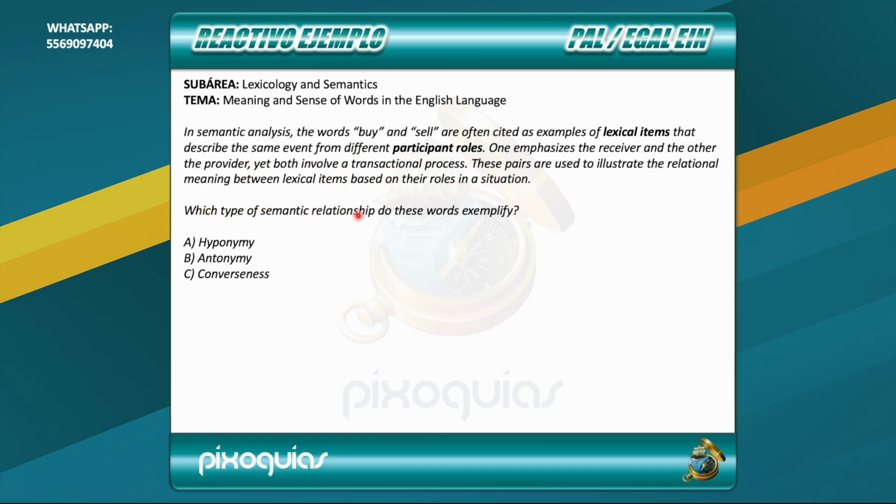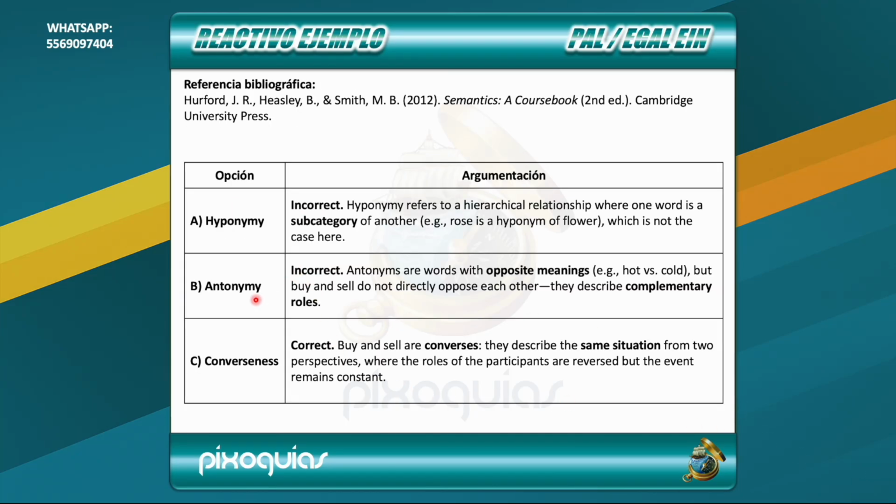These pairs are used to illustrate the relational meaning between lexical items based on the role in the situation. Which type of semantic relationship do these words exemplify? A. Hyponymy. B. Antonymy. Or C. Converseness. Correct answer is C. Converseness. Why? Because buy and sell are converses.